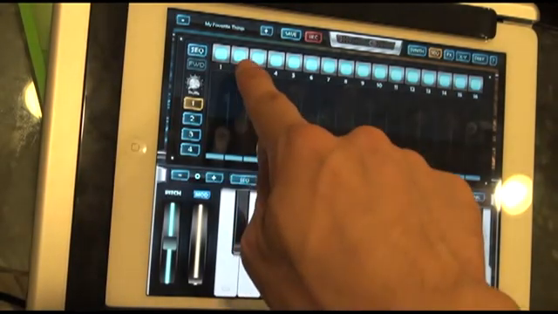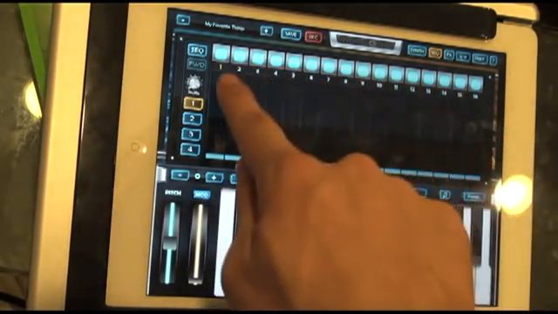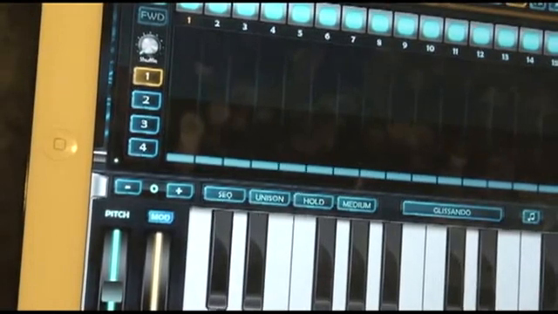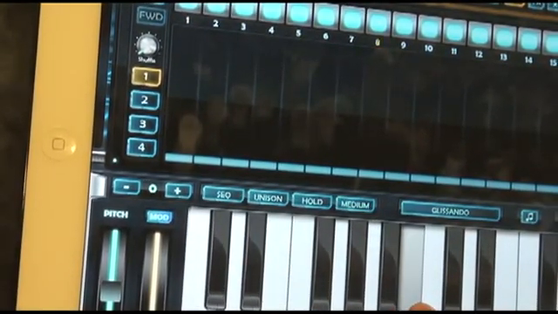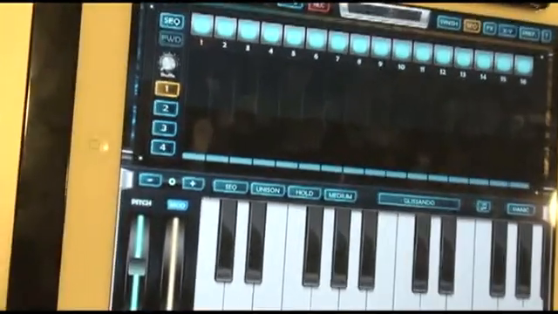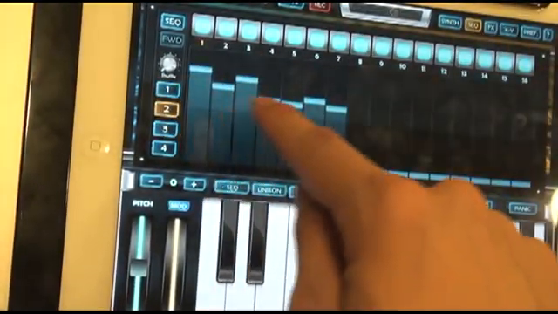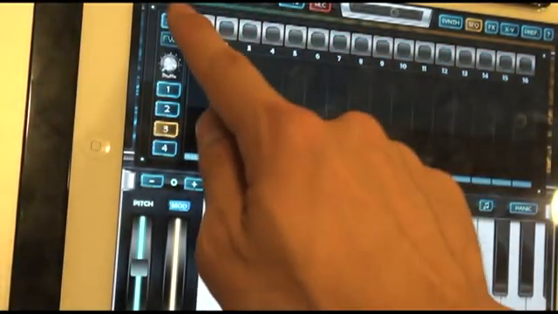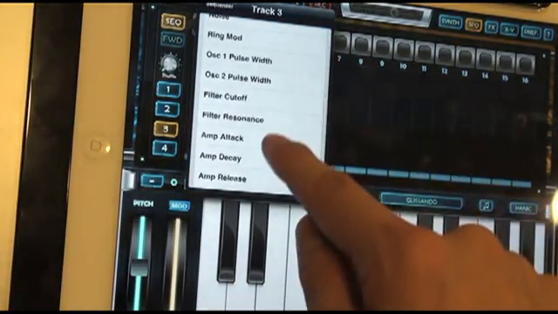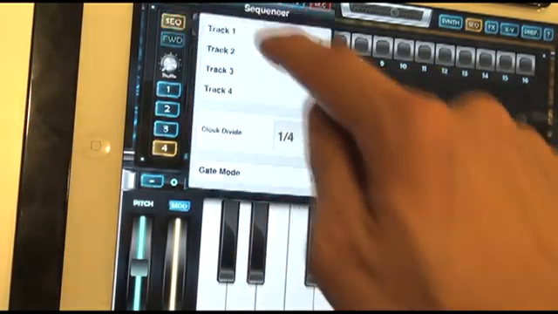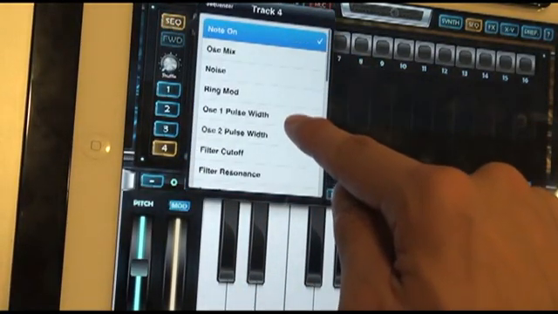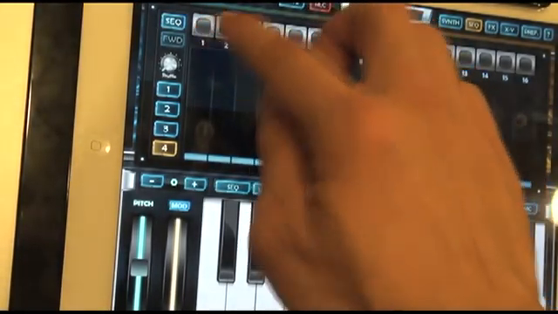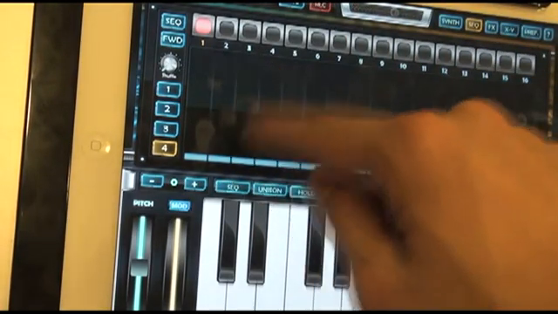And as you can see, when I'm playing a note, you can see in the step sequencer it's being played as well. I'm going to zoom in so you can see. Okay, so you can select up to 4 different tracks. Track 2 is set to filter cutoff. Track 3, I'm going to have it set to amp attack. Track 4, I'll go with filter release.